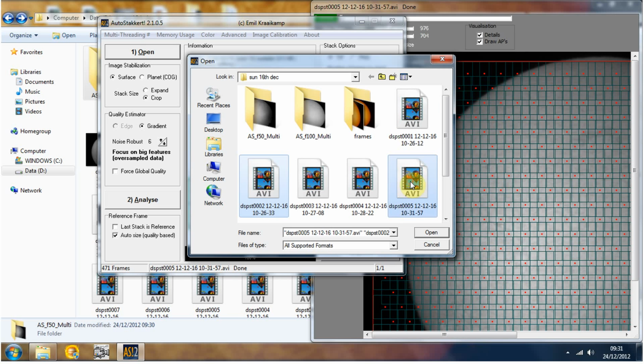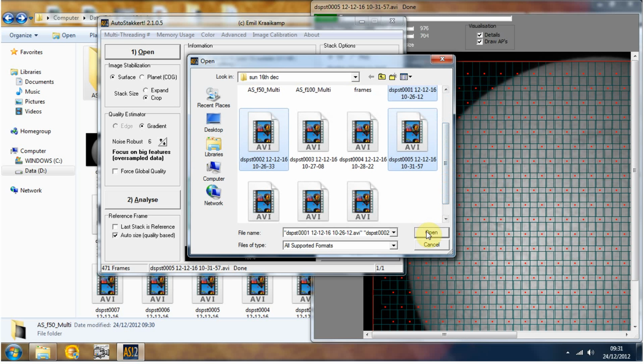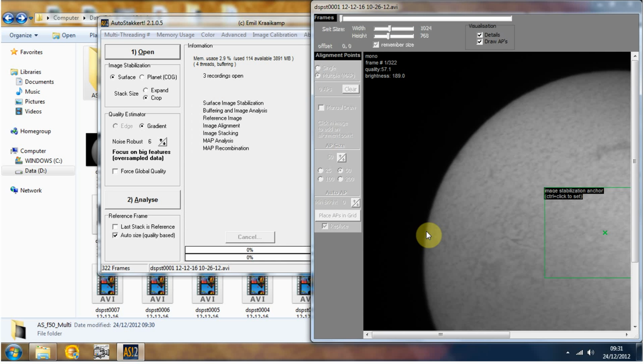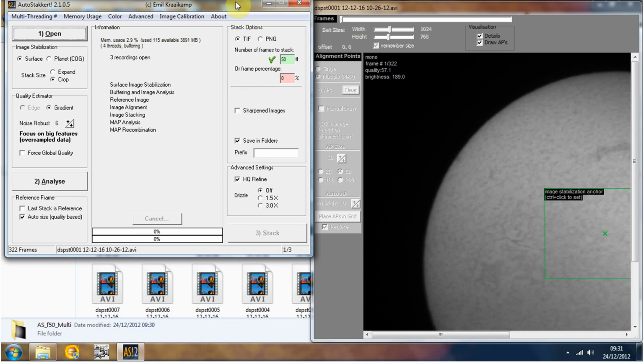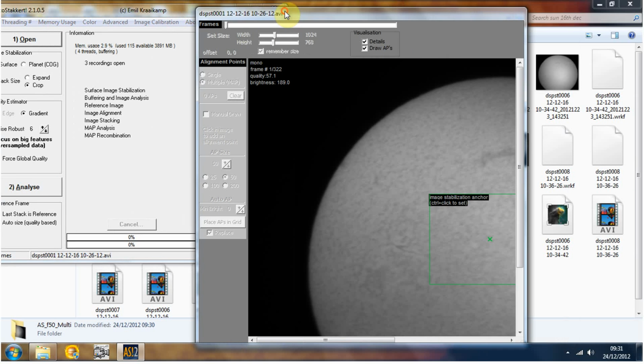Selecting that. I'm holding Control down. Okay, that selects those 3 just by clicking on them. So I'm going to click open. There we go. Opens them up. So let's just whiz through this again. Really easy, really quickly.